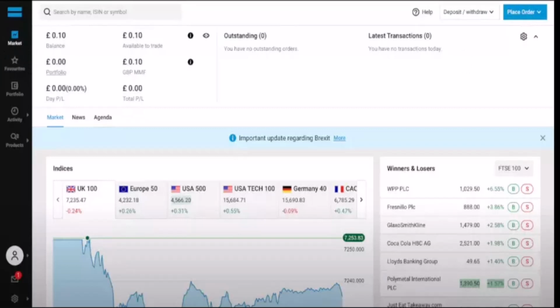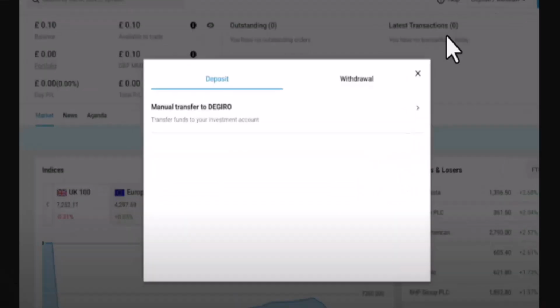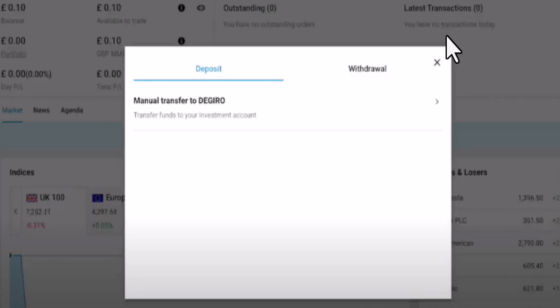So in order to withdraw money, you'll have to go ahead and tap on the fundings icon located right in between. So click on the deposit/withdraw button located in the top right hand side corner, and right in the center you'll be able to see a pop-up menu. From there you need to select whether you want to deposit or withdraw. Since you're withdrawing, click on the withdrawal button.